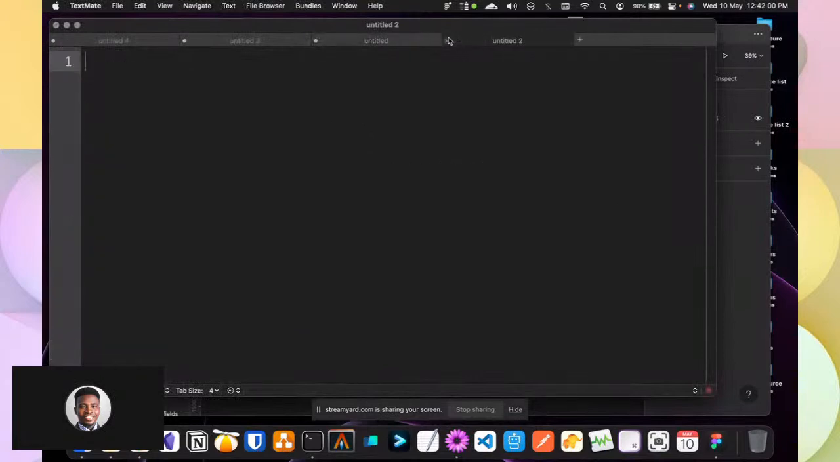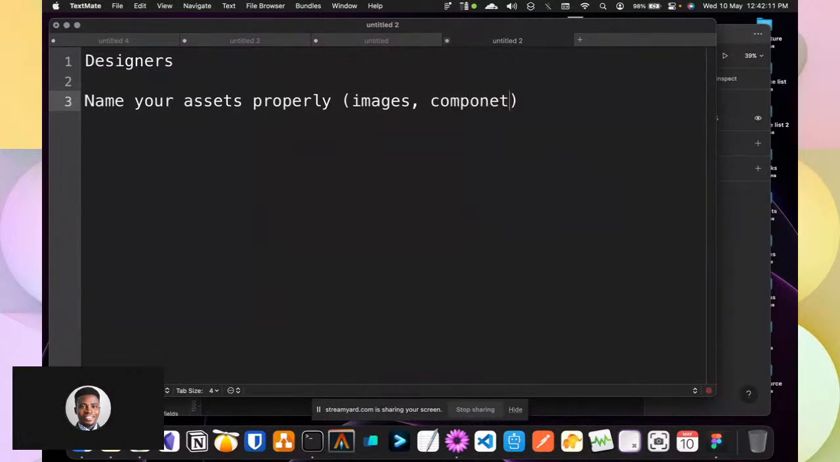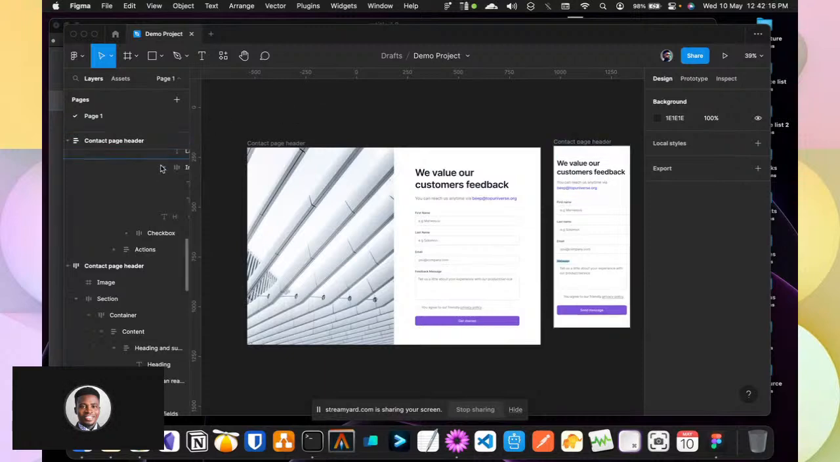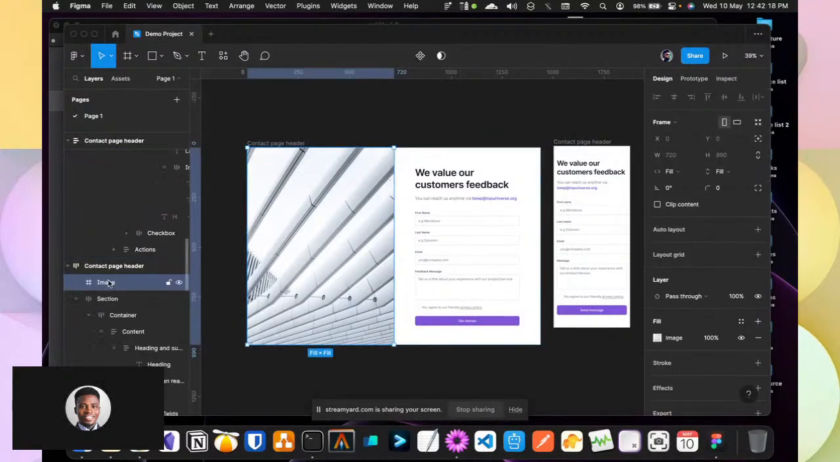So let me create a new page, right? So for designers, name your assets properly. And by assets, I'm referring to images, components. The developers don't want to be seeing rectangle, right? As the name of a file. So just imagine if I click on this image, you see the name here is image, right? But what if you can call this a side image? Or if the company will be the one to upload their own image, you can say company's image, right? Let's just call that side image.